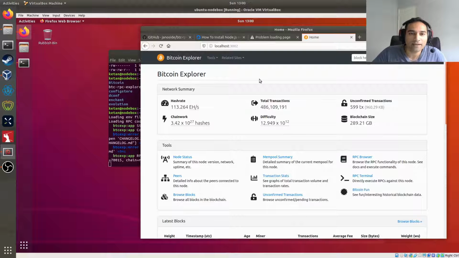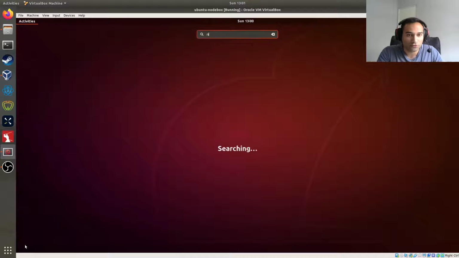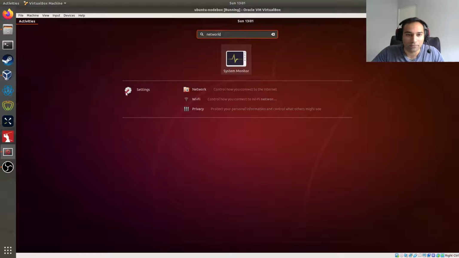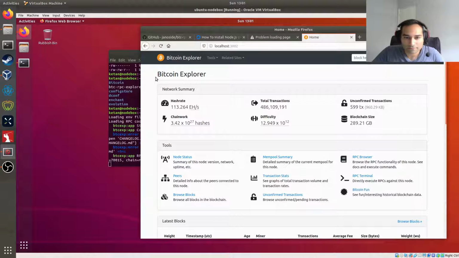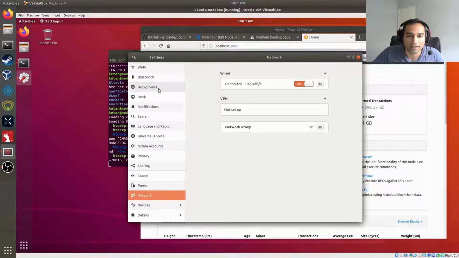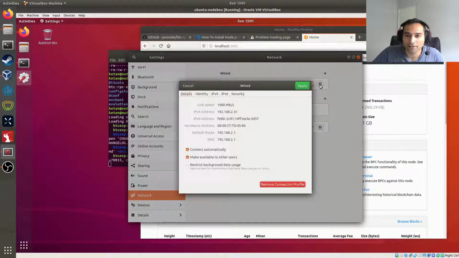Okay. Now, if we also wanted to, say for example, we had a phone that we want to access this on, or if we wanted some sort of other device, how would we be able to access it now? So what we need to do is figure out what the IP address of this particular machine is. And so you can do that through your network settings. So if you go into settings here, go into the network, and then click on this little cog here, you can see the IP address.